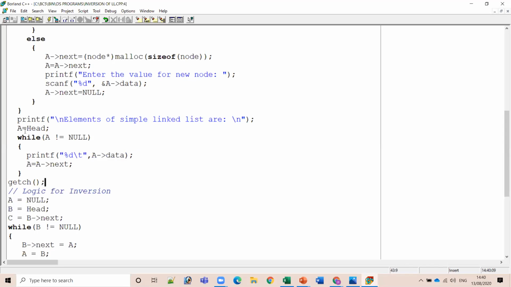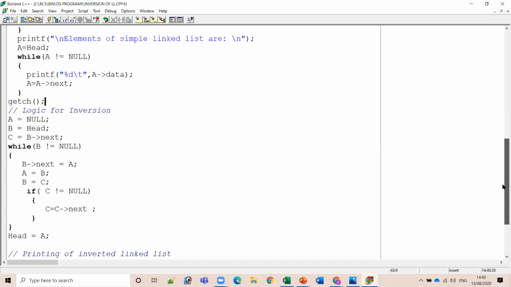And after creation, here we print the element of the simple linked list, means without inversion we have printed our existing linked list. ए को हेड से स्टार्ट करा लिया, जब तक ए नल नहीं हो जाता तब तक हमने ए की डेटा वैल्यू को प्रिंट करते रहे और ए को फॉरवर्ड डायरेक्शन मूव करते रहे, ए इज इक्वल टू ए नेक्स्ट. तो ये जब प्रोग्राम रन होगा तो ये आपके लिंक लिस्ट को प्रिंट कर देगा.